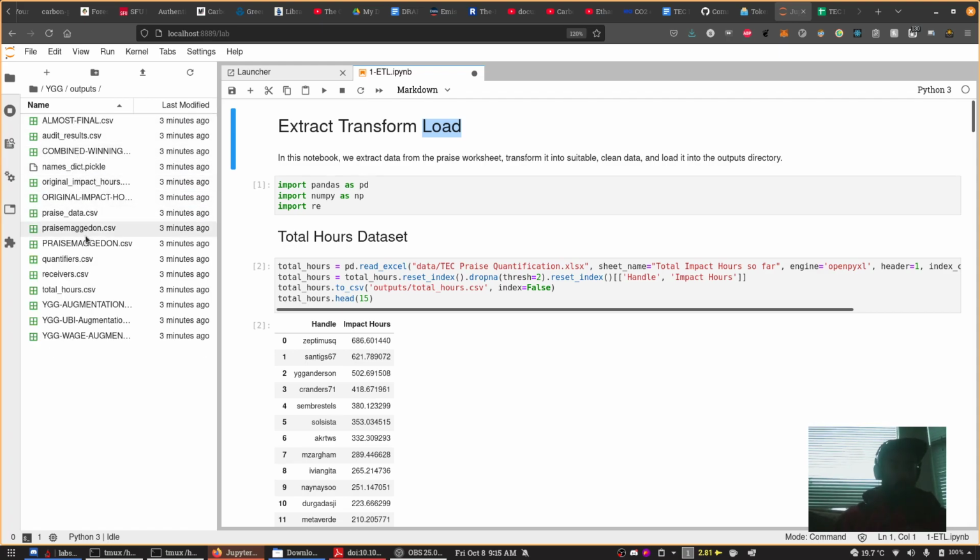So I probably have outputs. I have all sorts of intermediary data outputs. So this notebook probably drops something in here. Let's just run through this. In this notebook, we extract data from the praise worksheet, transform it into suitable clean data, and load it into the outputs directory. So we get this TEC praise quantification.